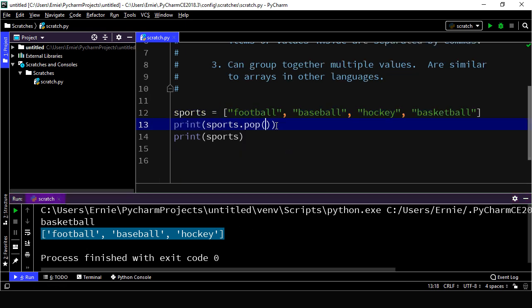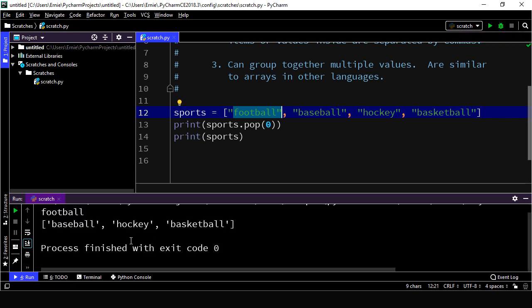So let's now specify a position in our list. So let's specify the 0 position. Now what should happen is football will be removed. And so we're sort of overriding the default. So let's run this. And there you can see it worked perfectly. Football was removed and returned, and the list no longer contains it.